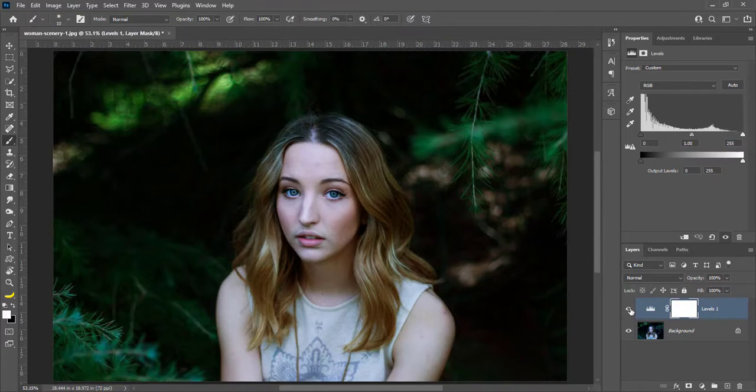Here is the image before, with a blue color tone. And here is the image after correction.